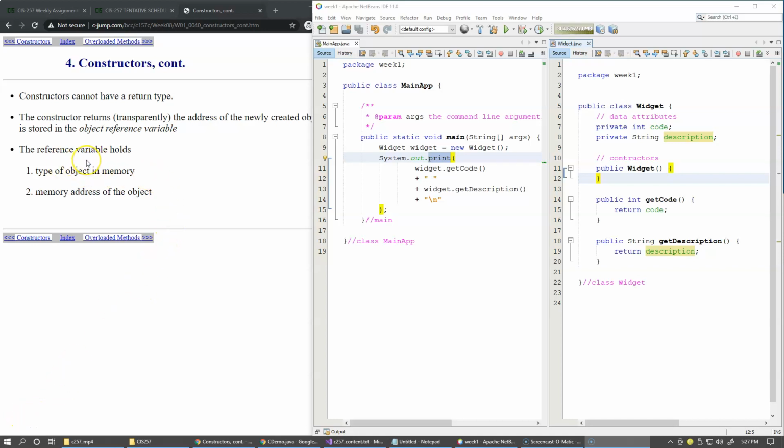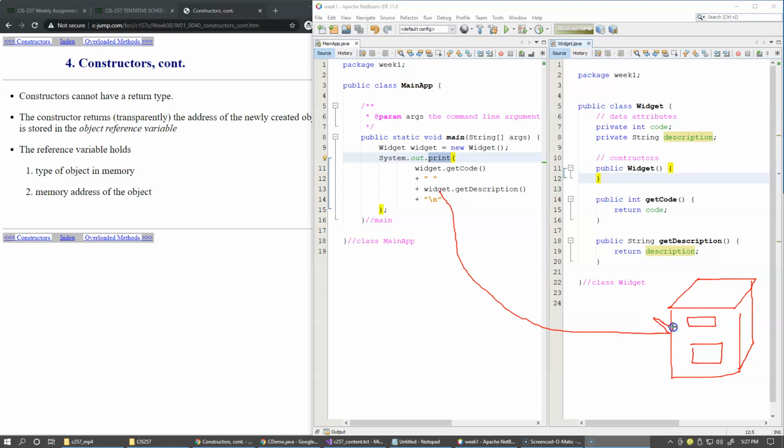The reference variable remembers the type of object in memory and, of course, the address of the object location. So, in this program so far, we create an object of this type by using the new operator, so we can draw it as a box somewhere in computer memory, and it has the code integer and it has this reference to a string name description. And of course, widget is a reference to this object. So this reference remembers the address of this object.